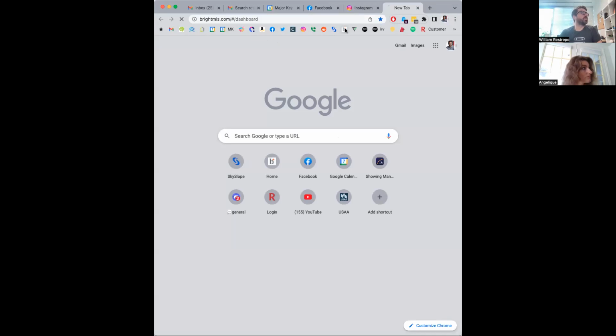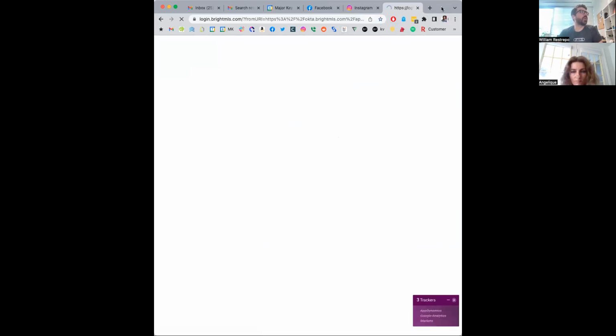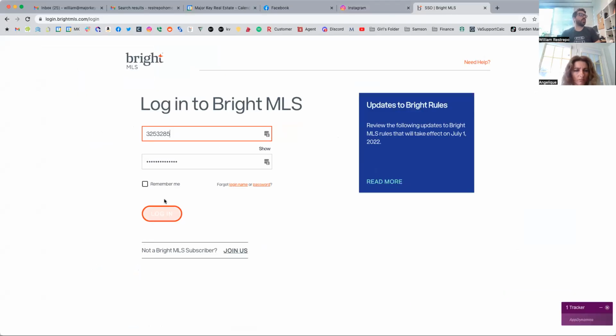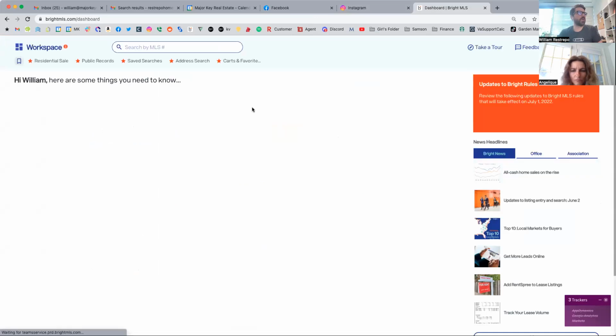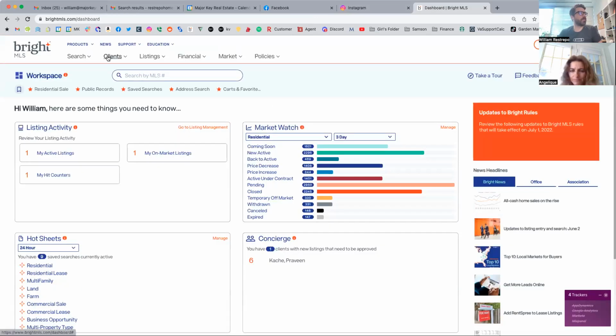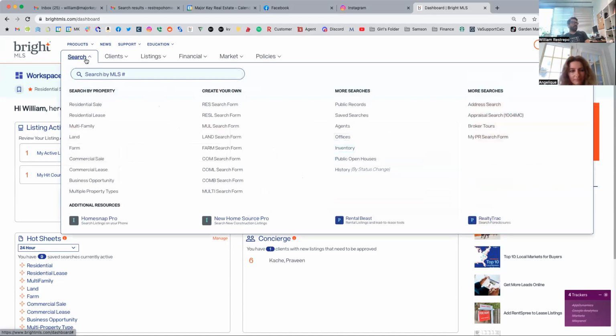All right, so here's the thing. When you come to Bright, you have to log in, and we're just going to be talking about how to set up an auto search, right? That's what we're talking about. I'm not sure how much you have played with Bright, but these are all the different search options right here.